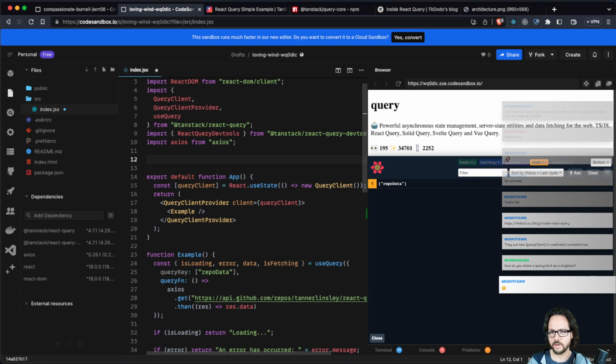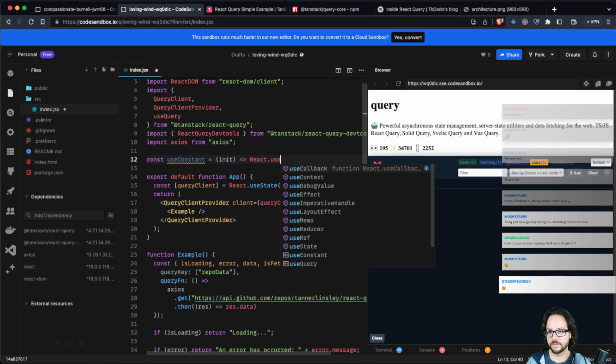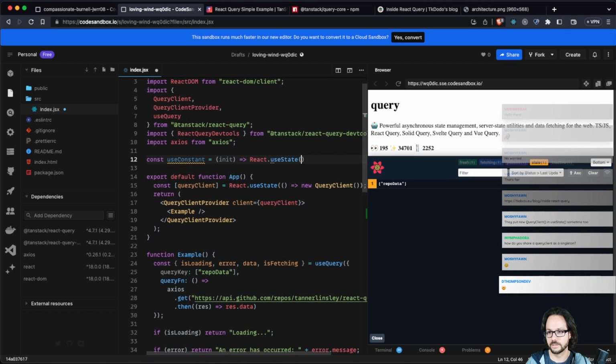So you could also extract them with TypeScript, a bit more typings, but you could do something like a useConstant, and that's basically just an initializer init, right? And then we're just gonna do React.useState init, and then 1, or actually 0. Right, yeah, we need the first element of the tuple. So that's how I would implement the useConstant hook if you ever need that.